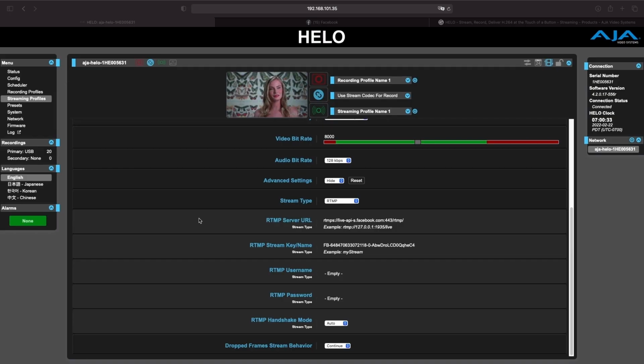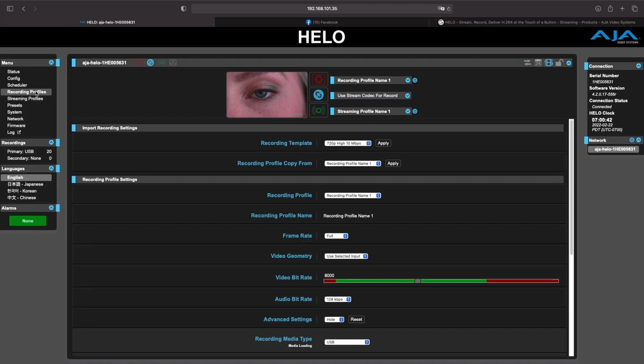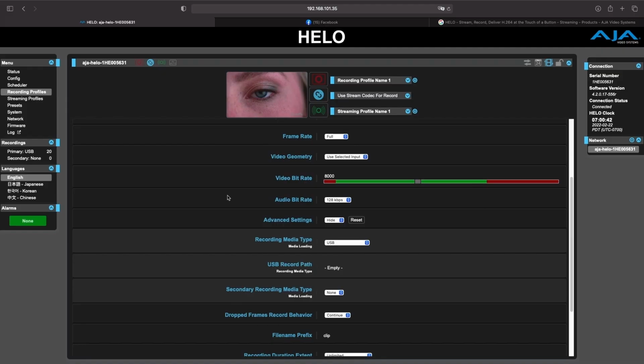Apart from that, HELO also offers a few dedicated features for 24/7 recording. Let me navigate to the recording profile page. First of all, HELO supports redundant recording. It will be able to provide 2 copies of recording for the same content. One is the primary copy, whereas the other is the secondary copy, which can act as a backup just in case there's any problem with the primary copy.